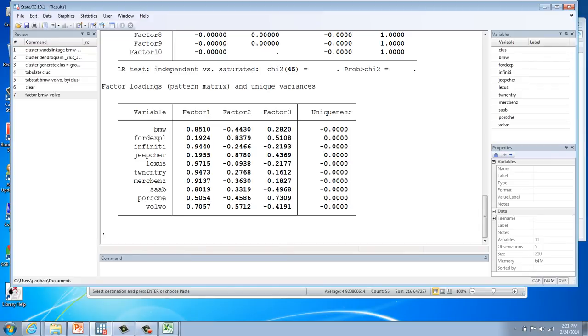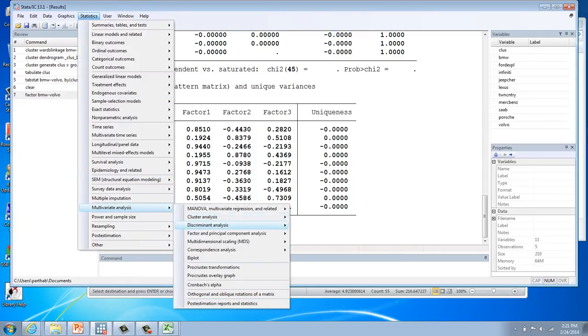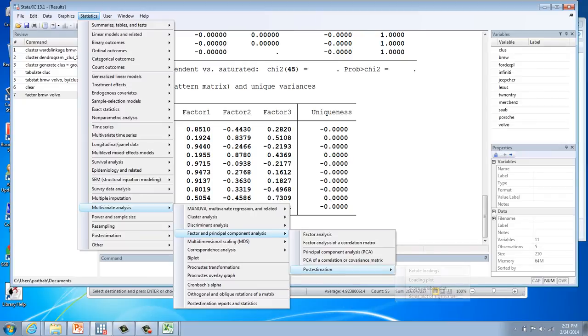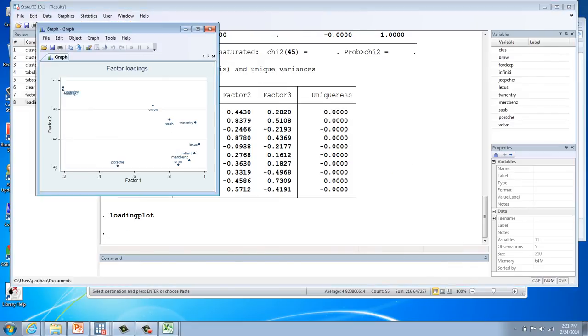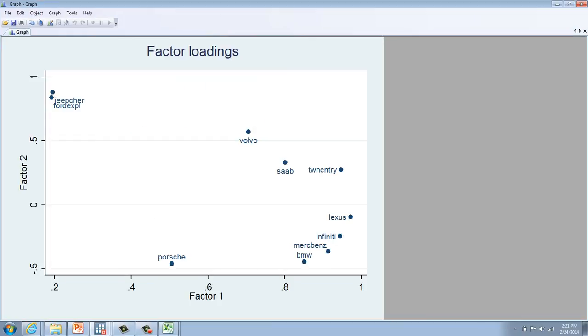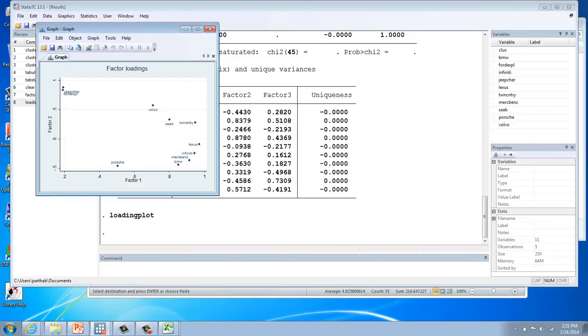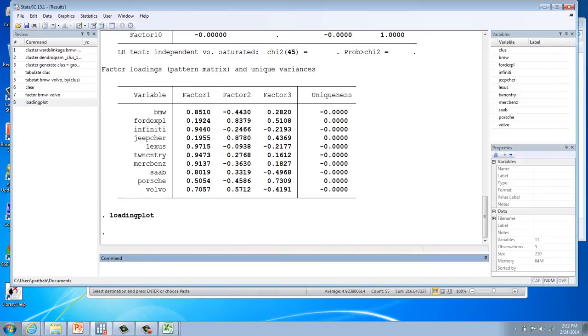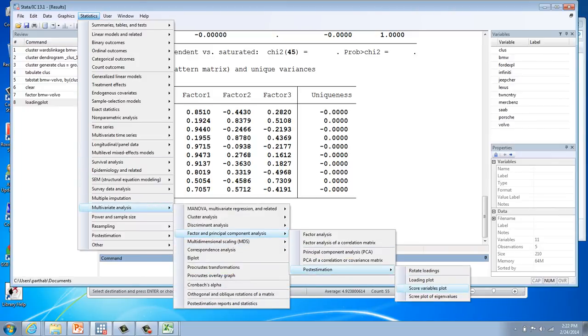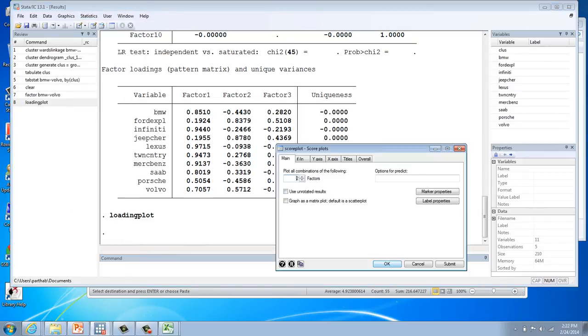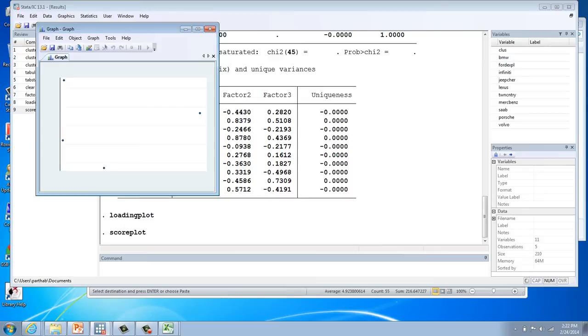Okay, so now we want the factor loadings of this data set. And so we go like in the past to post estimation and loading plot. We have two factors and we click on OK. That's it. Also, we need to find out the predictor scores of the factors, which are easy to get through PCA and score variables plot. We have two factors. That's it.